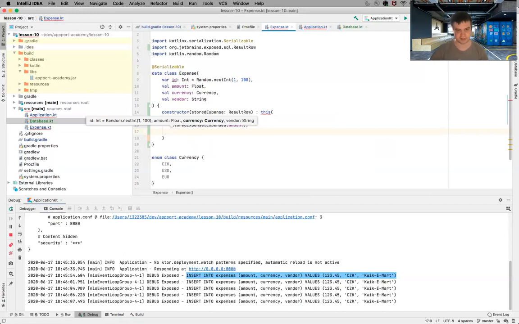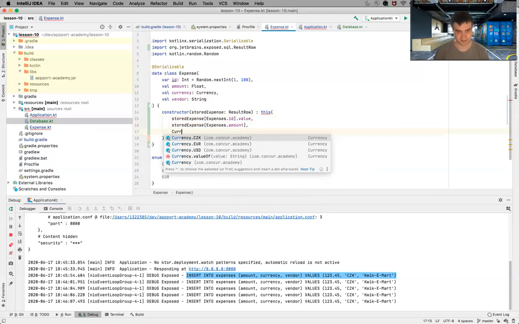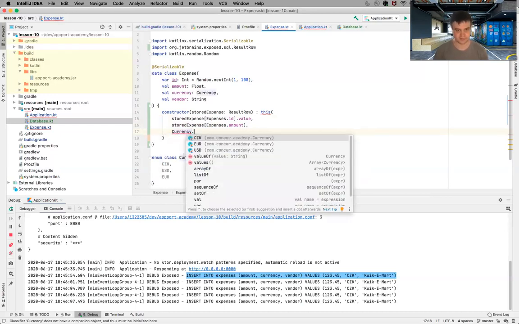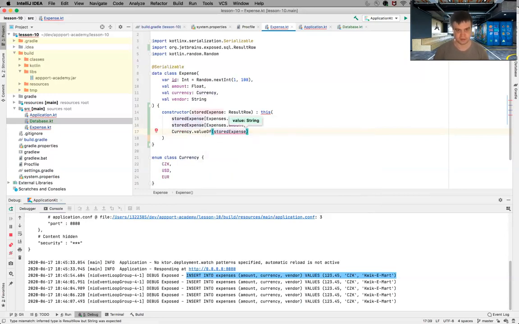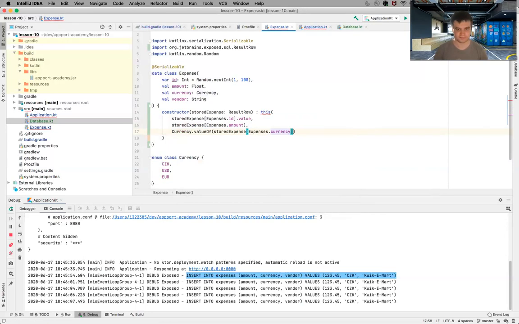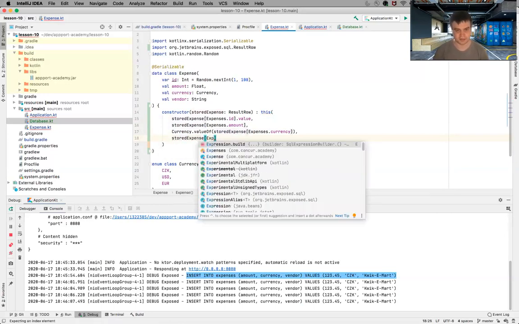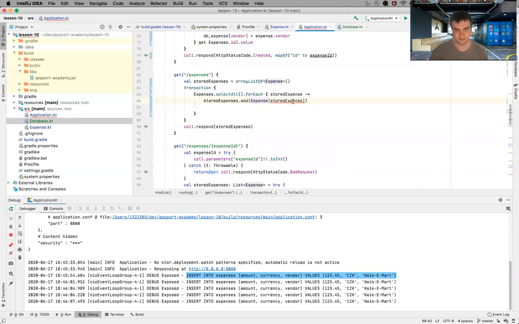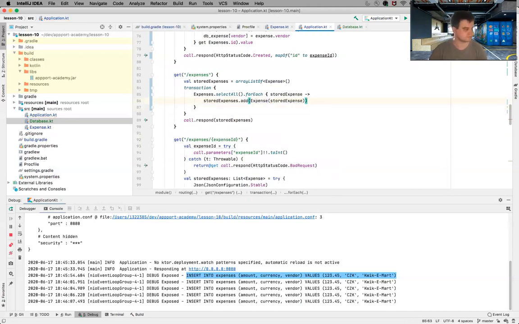The third is currency, but our currency is an enum, so we need to parse it to this value. It's Currency.valueOf, and it's going to be the value we received from the database, expenses.currency. And finally, we need vendor, which I bet you already know how to access. So stored expense, expenses.vendor. Now we have a constructor for the expense object out of the result row, out of the row that we received from our database. We go to application, this should be fixed. It is. Now we can simply restart the server and see if we can access our data.